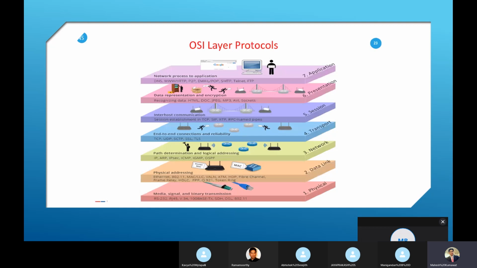Segments are created at the transport layer. If somebody asks where packets are created, packets are created at the network layer, because routing and switching happen there; routing is done on the packets, and the packets are sent to the destination. If somebody asks where frames are created, frames are created at the data link layer. And what different types of cables are used?